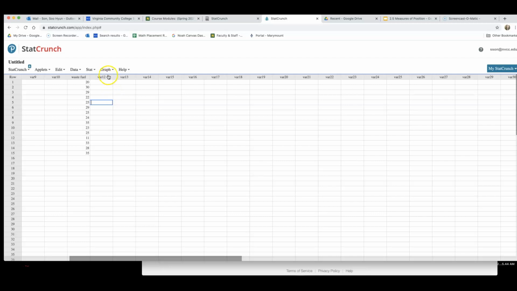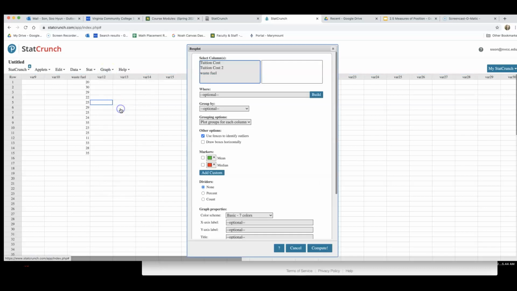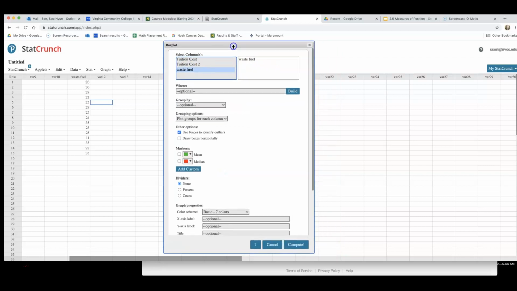So you will go to graph, you will go to box plot, click, and then tell it that you want to create a box plot using wasted fuel. And you can do different things. You can use fences to identify outliers. I want to do that. For example, I want to know if 11 is too small or 35 is too big to be considered an outlier. So I'll go ahead and use fences to identify outliers, and I want it to draw this horizontally.